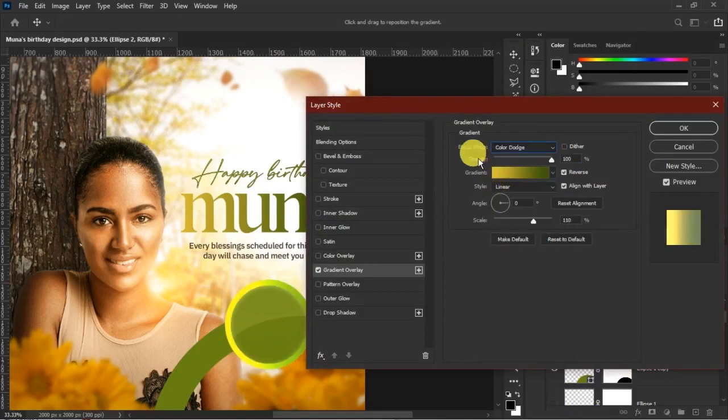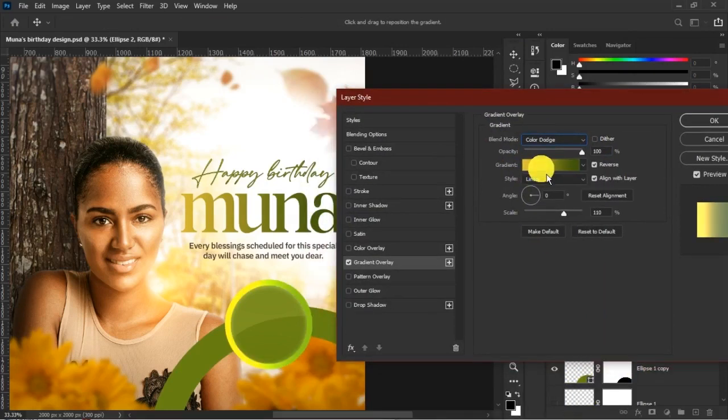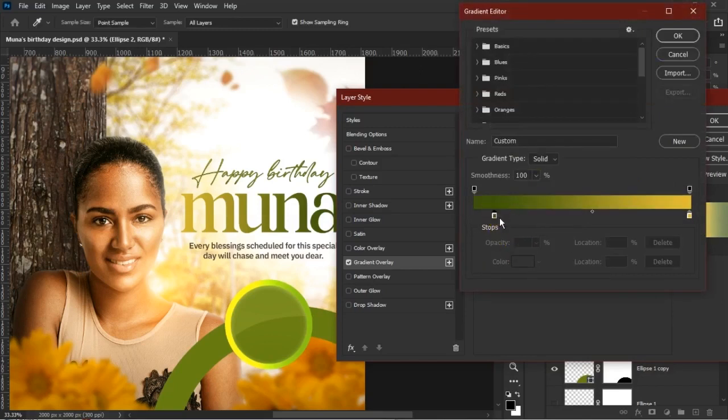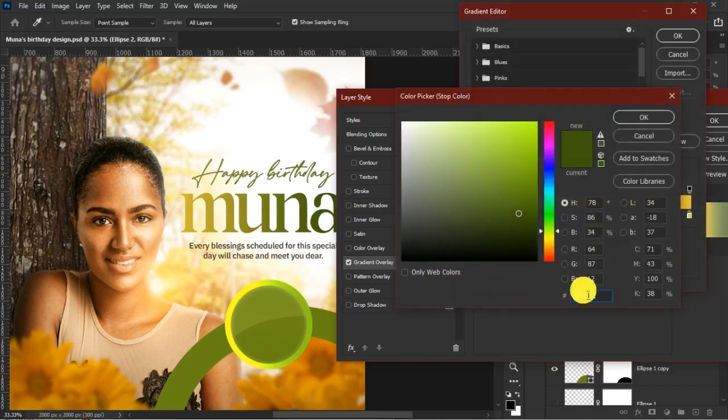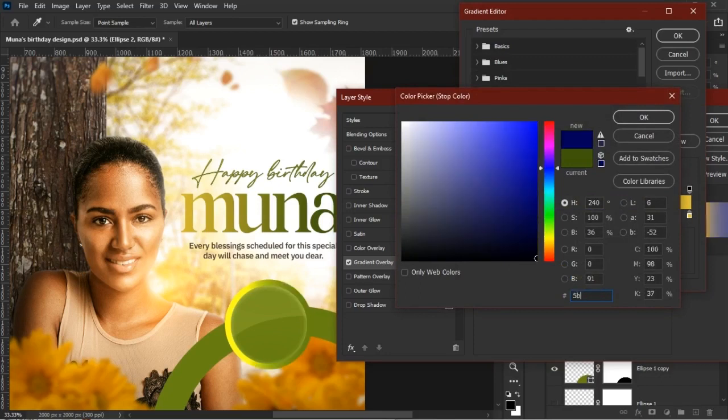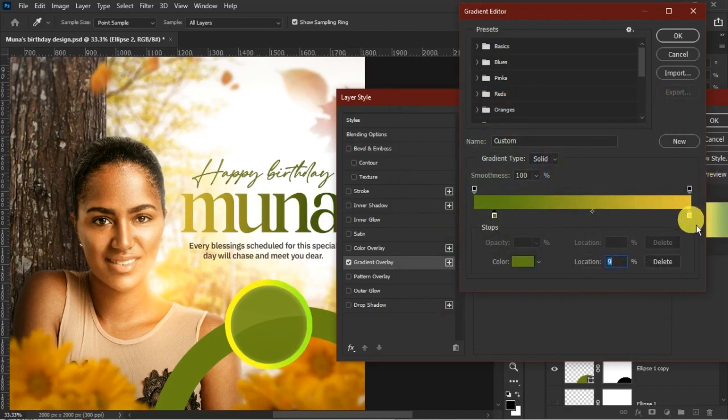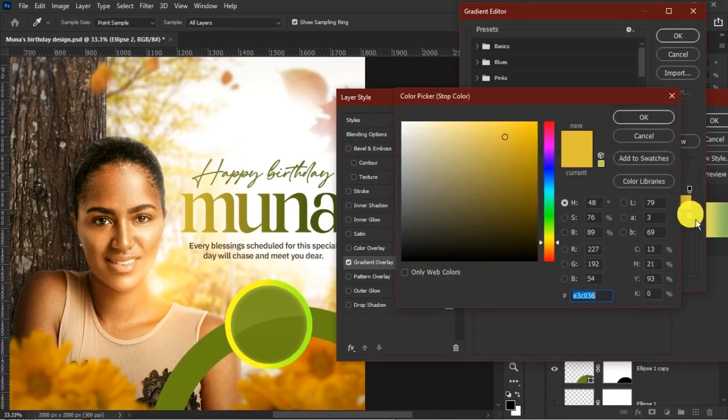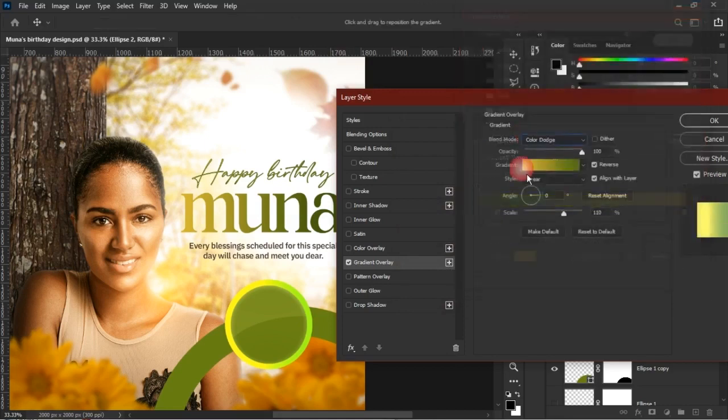Okay, so let's go back there and change that to Color Dodge. Alright, I think it will give us what we want. So let's see if we can play around with these sliders a little bit. So hex code 5B7C12, a lighter shade of green, and also we're working with a lighter shade of yellow. So okay, that one should be fine. Once that is done, we just click on OK.